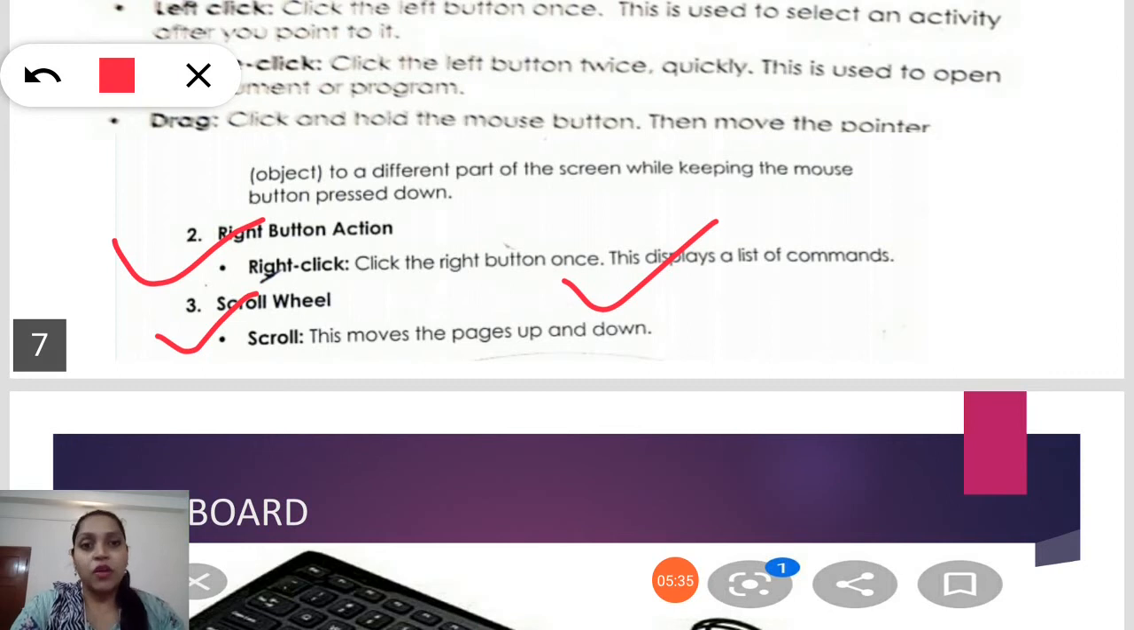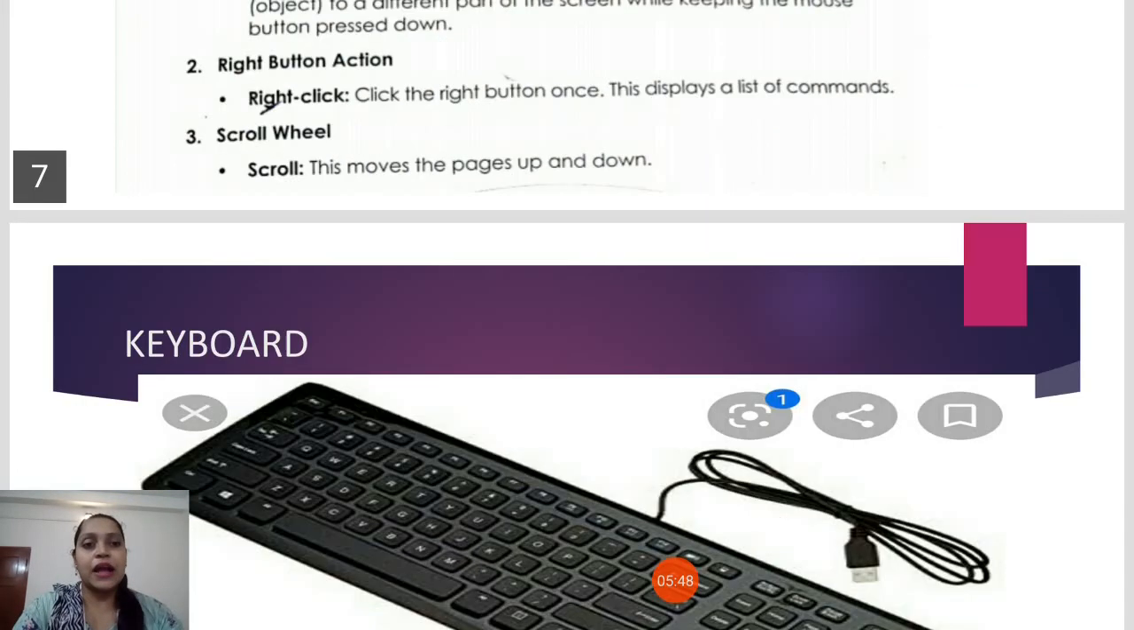The scroll moves the page up and down. On a computer, a page is displayed, okay, and with the help of the scroll wheel, the page moves up and down, okay.